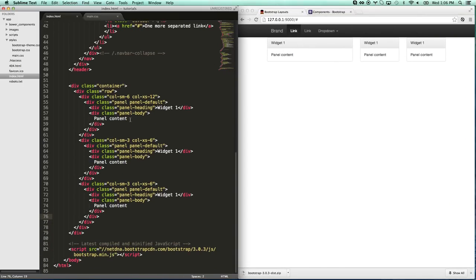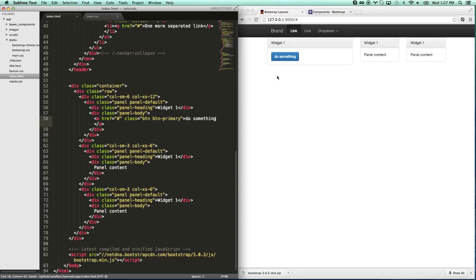And so let's go ahead and add some buttons in here now. Do something. There we go. And they even do the nifty little looks. Another thing you can do on panel is you see panel default up here. We can change these to panel primary. We can change them to panel success. All the same things apply to these. Panel danger.